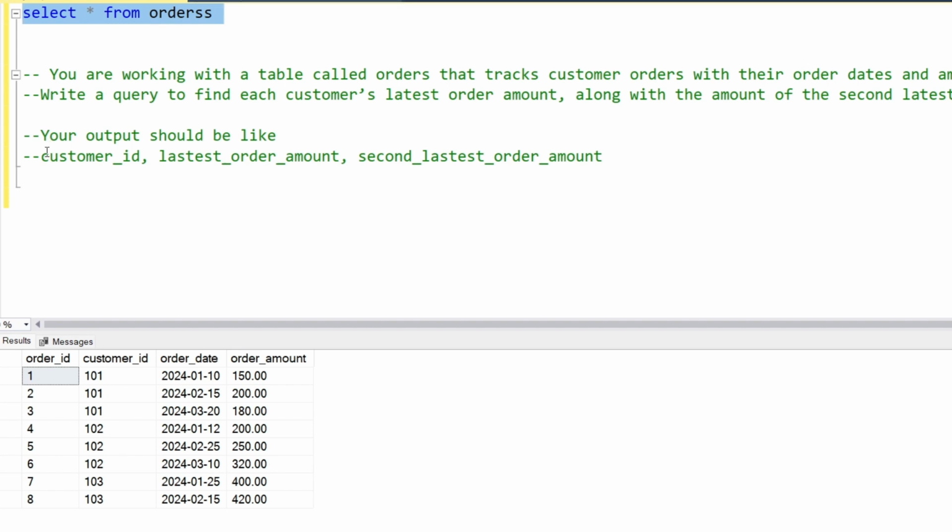The output should be customer ID as a column, the latest order amount in a separate column, and the second latest order amount in another separate column. Whenever we want the first, second, or third order, we have a specific function for that: the analytical functions. There are row number and dense rank, so we can use any one of them.